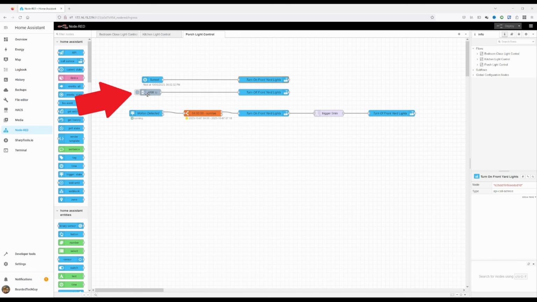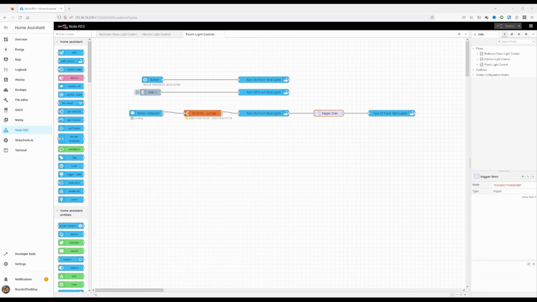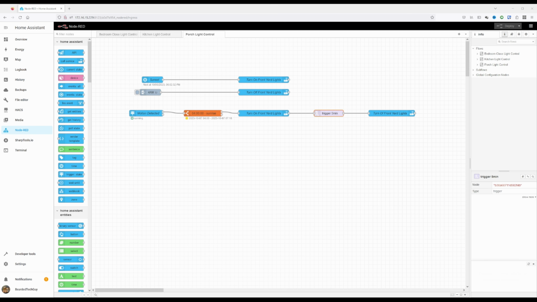Next, we have an inject node that is used as a time trigger. It is set to run every day at 4 AM. When it does, the front yard lights are turned off. Lastly, we have a trigger state node that is looking for the outside motion detector to detect motion. If the node is triggered, a message is sent to a time range node.